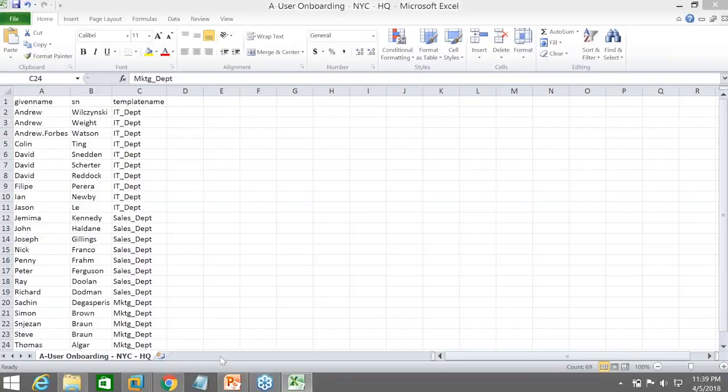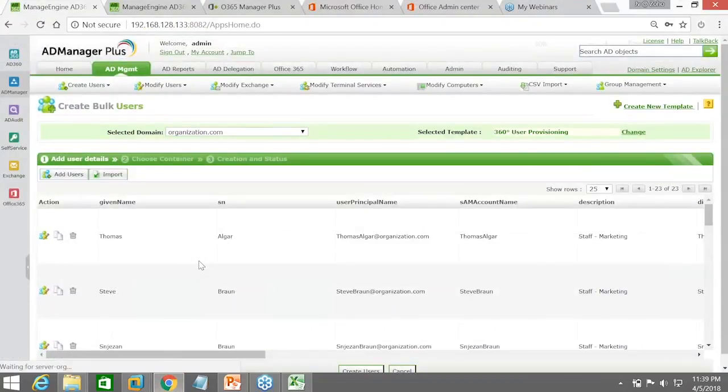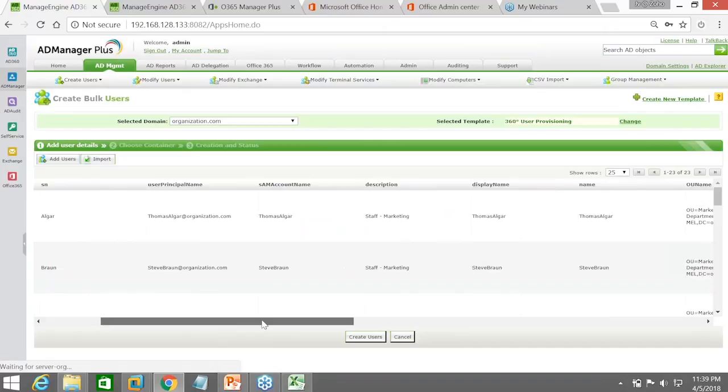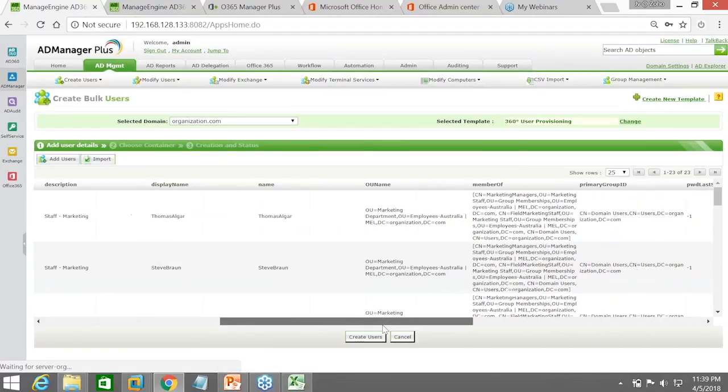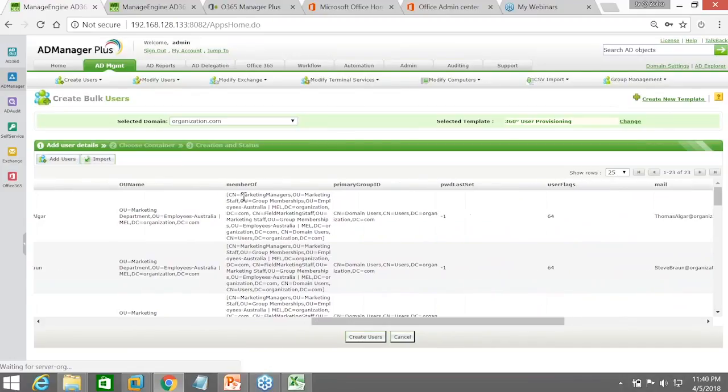All right, I'm going to show you. So let's check if the import is done successfully. Getting back, and there you go. We've got the import and it's happened successfully. I'm able to see Thomas. All right, Thomas has the following attributes automatically populated. It says marketing department. It says the membership is pertaining to the marketing department, field marketing staff. As a marketing staff, he belongs to a specific OU.